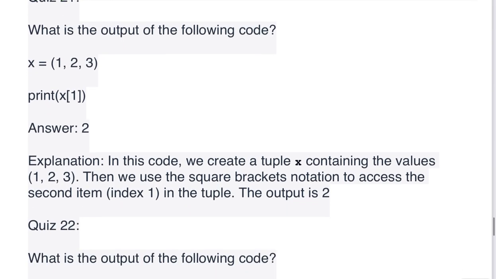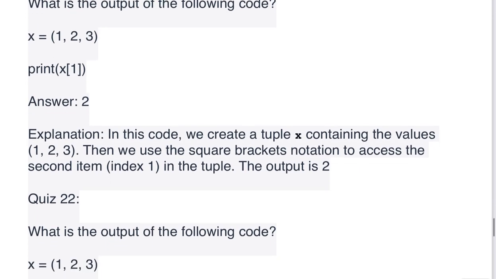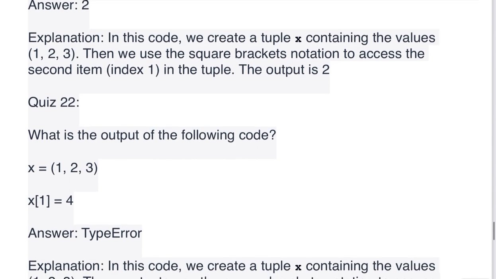Quiz 21. What is the output of the following code? x = (1, 2, 3), print(x[1]). Answer: 2. Explanation: In this code, we create a tuple x containing the values 1, 2, 3. Then we use the square brackets notation to access the second item, index 1, in the tuple. The output is 2.